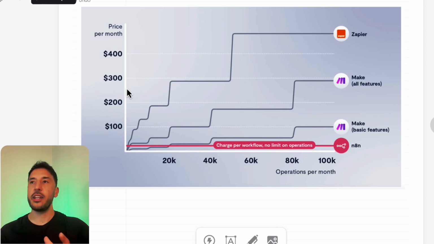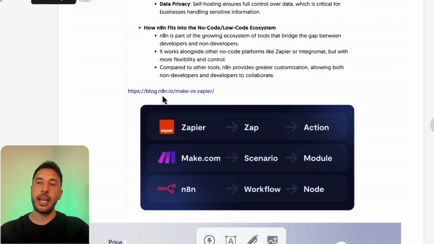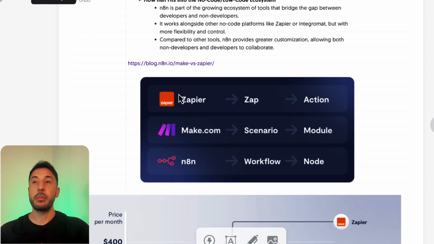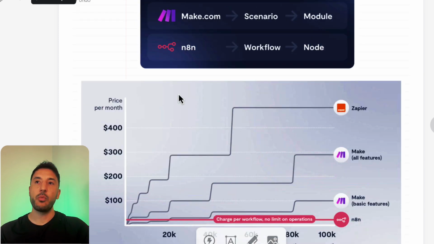Tools like Zapier and Make.com actually charge per operation, versus n8n, which charges per workflow. And again, I understand if you're new to this, this might not make any sense to you, but just to show you the difference. These charts and this data are taken directly from n8n's blog, and I'll put the link in the description below so you can read the whole blog if you want, because they really do a good job of explaining why n8n stands out when it comes to cost.